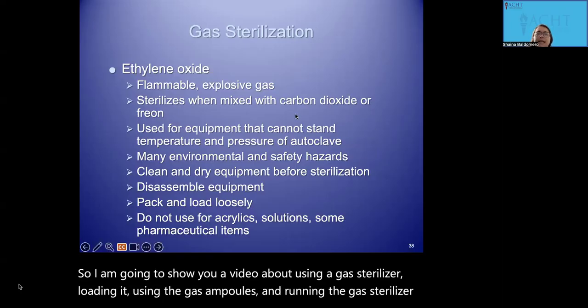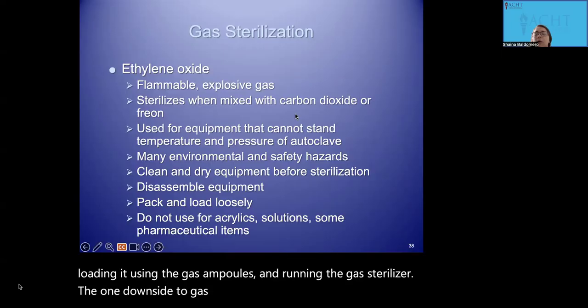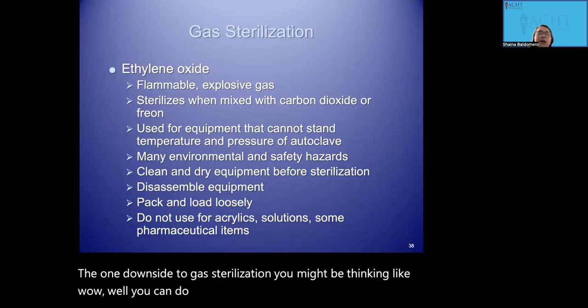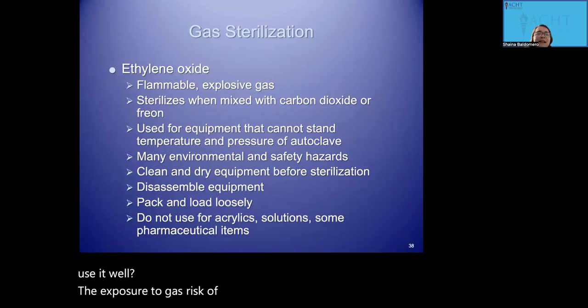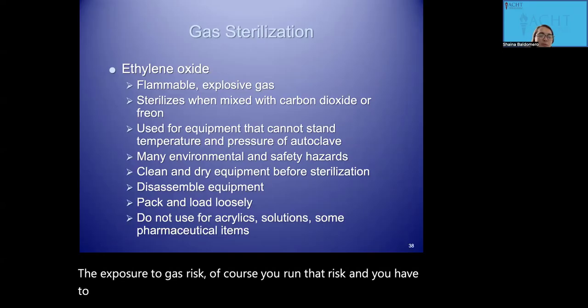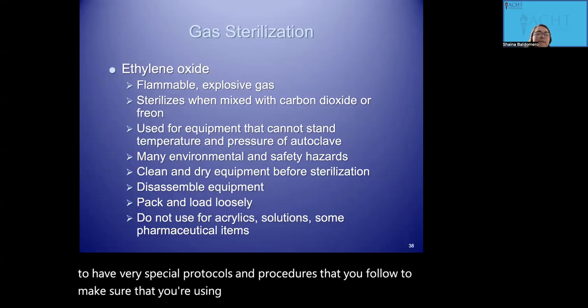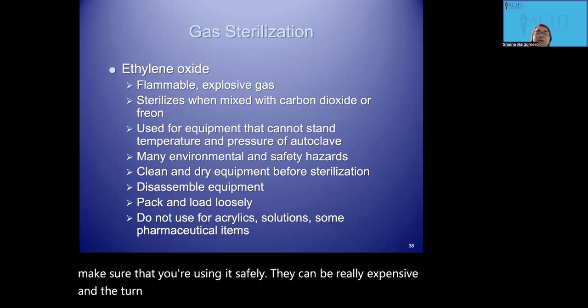The one downside to gas sterilization, you might be thinking, wow, you can do everything with it, why don't all hospitals use it? Well, the exposure to gas risk, of course. You run that risk and you have to have very special protocols and procedures that you follow to make sure that you're using it safely. They can be really expensive, and the turnaround time is about 2 to 3 days.